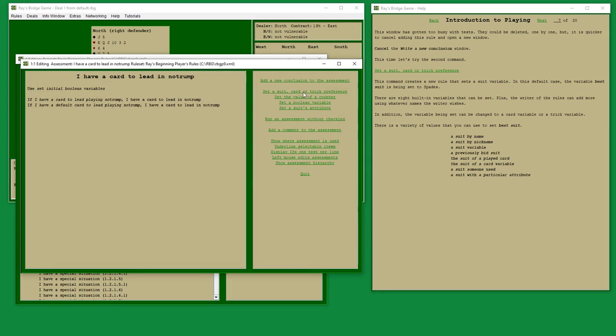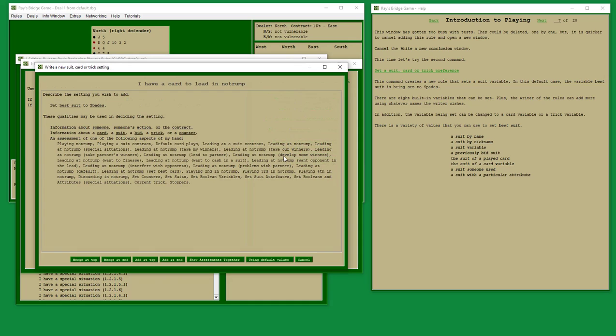This time, let's try the second command. Set a suit, card, or trick preference. This command creates a new rule that sets a suit variable. In this default case, the variable best suit is being set to spades.